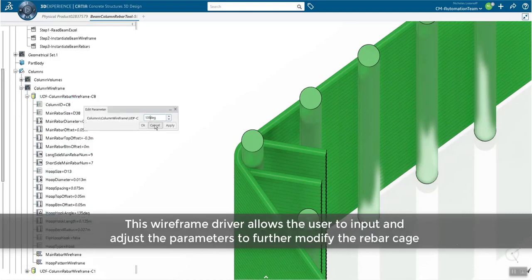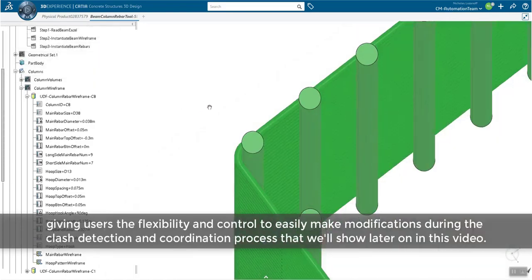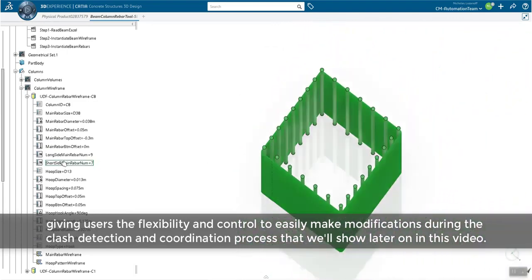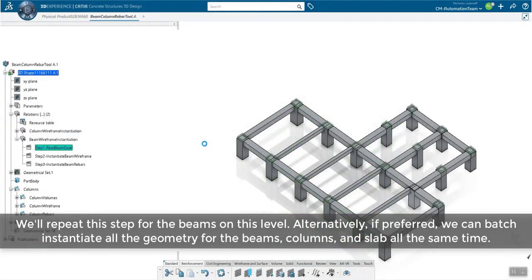This wireframe driver allows the user to input and adjust parameters to further modify the rebar cage, giving users the flexibility and control to easily make modifications during the clash detection and coordination process that we'll show later on in this video. We'll repeat this step for the beams on this level.